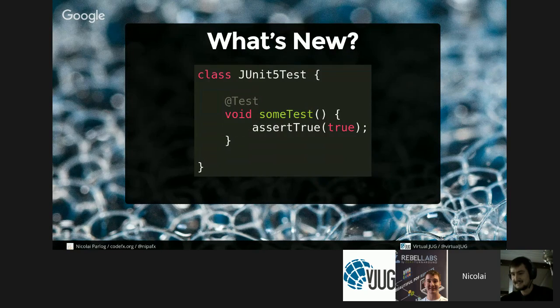Is that the difference, the parameter for assert true? Oleg, can you jump in?